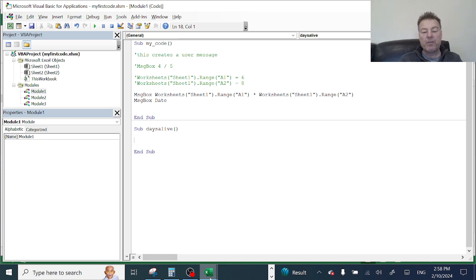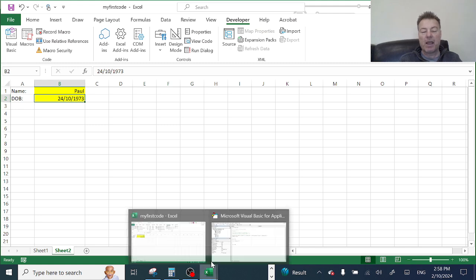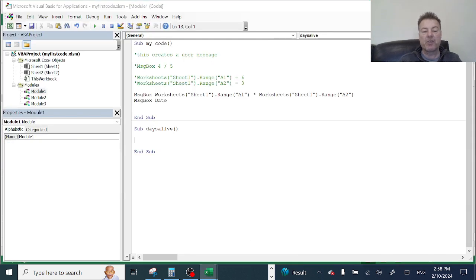Now, when you're going about these sorts of things, the first thing you want to do is break down the steps of what you're trying to create, work out all the information, and just do it step by step. So the end result that we want is a message with my name in it telling me the days that I have been alive.